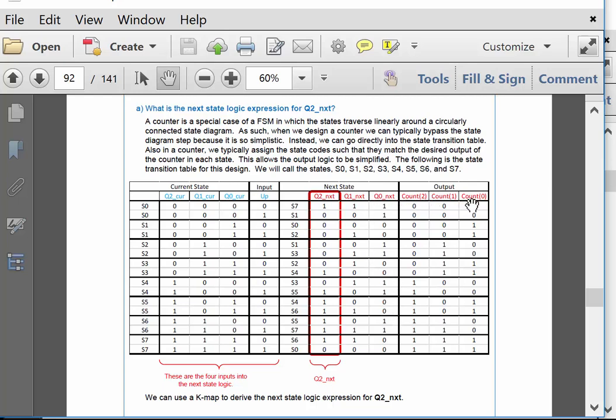Then I also want you to write down the logic expressions for count 2, 1, and 0. And they're simple. All it is, count 2 is equal to Q2 cur. Count 1 is equal to Q1 cur. Count 0 is equal to Q0 cur. But it's important to write that down because it's good design practice to always document everything in your circuit.